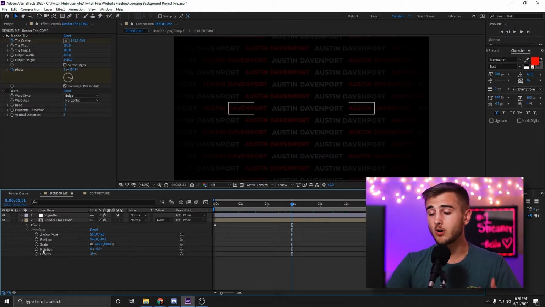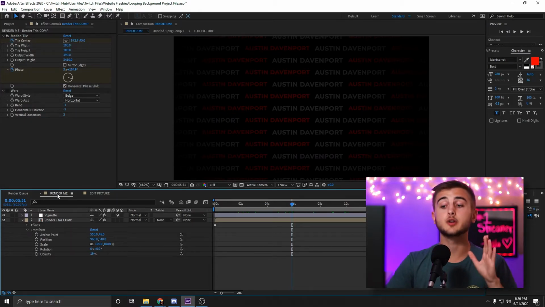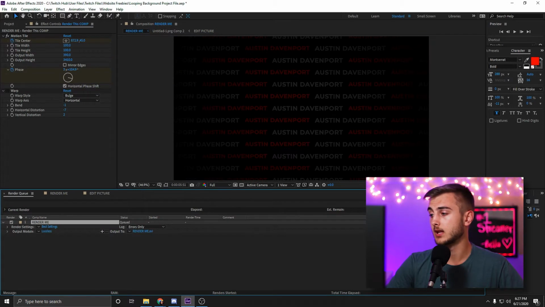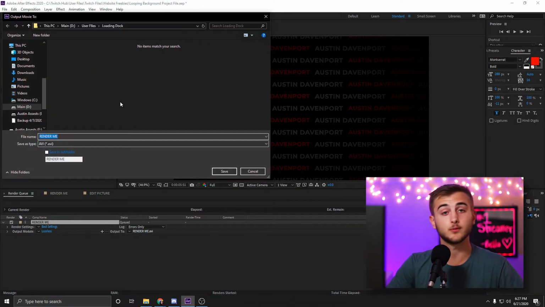Rendering is quick and simple. All you have to do is make sure that you are under the Render Me tab at the bottom, go up to Composition, click Add to Render Queue. And then with the settings down here, exactly the same. We don't really need to change it. All you have to do is change the output folder that it goes to.